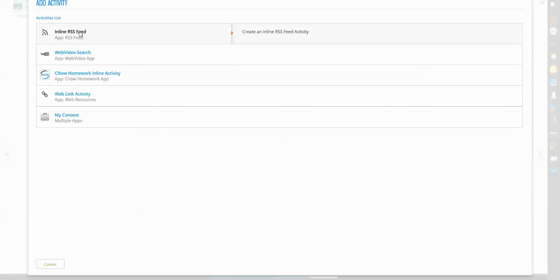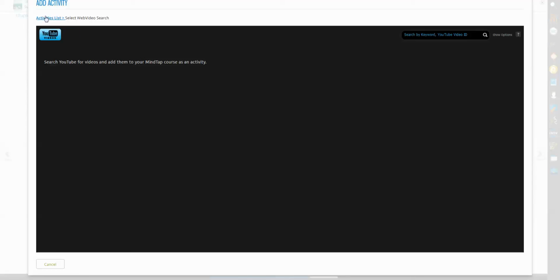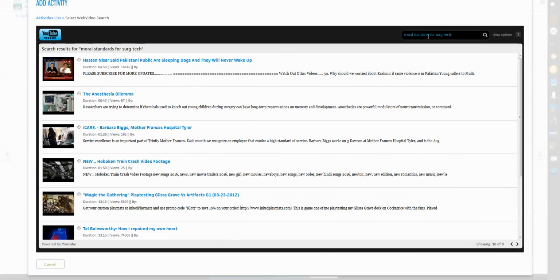And then you can also add an RSS feed, which would give students a live list of current articles on that topic, or a YouTube video. This is kind of the easiest one to visualize, so I'm going to click a YouTube video. And you can see YouTube opens up right in here. I don't have to go outside of MindTap and get a link for YouTube and embed it anywhere. I'm right here. I'm going to say moral standards for Surg Tech, or whatever I want to search. And then a bunch of videos will come up.